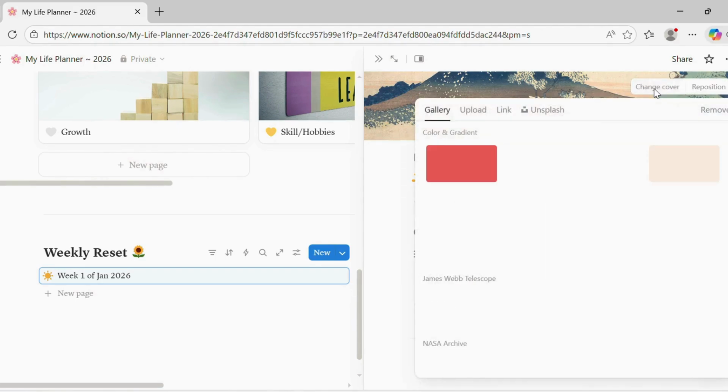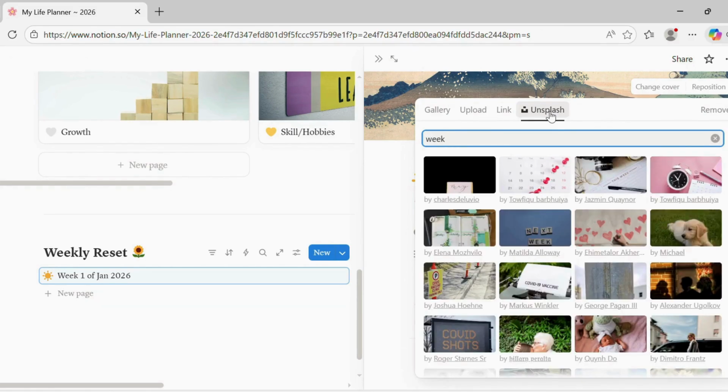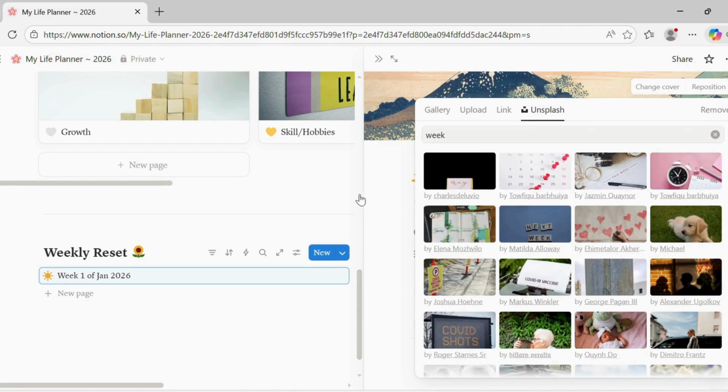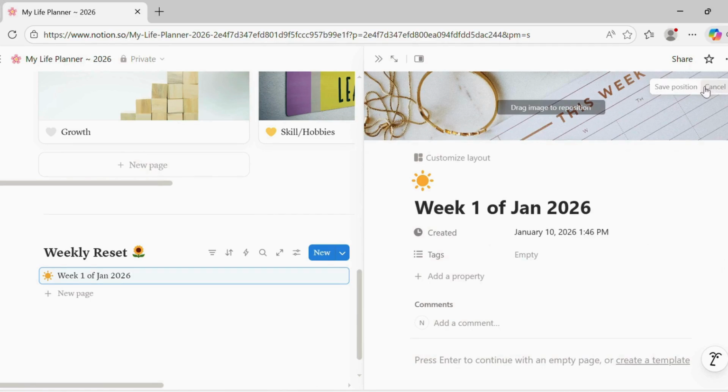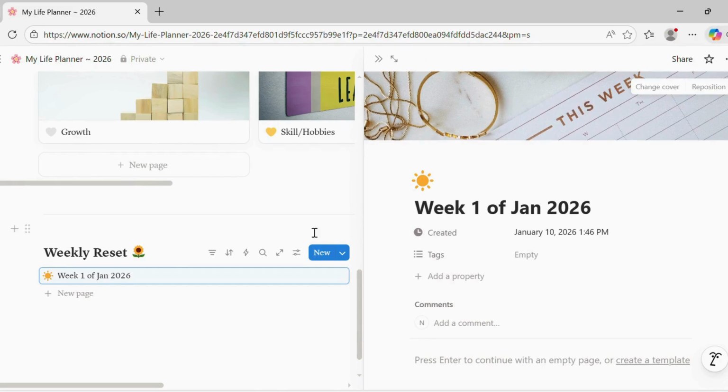You add your cover, you go and change your cover and splash. We can look for something like the week, and then you have all these options. And I think number 3 is really good. And then you just reposition it, and then you save your position, and then you are done.